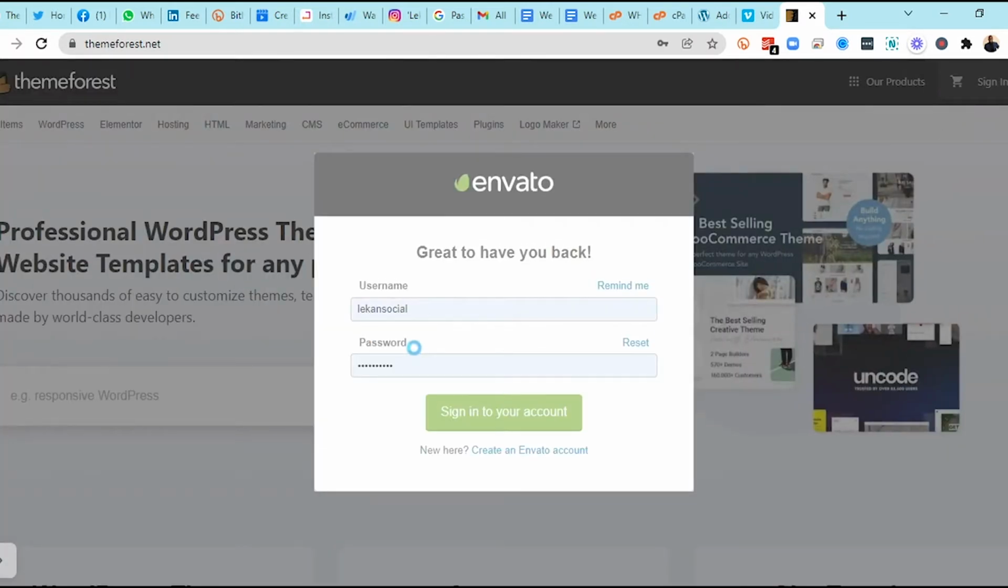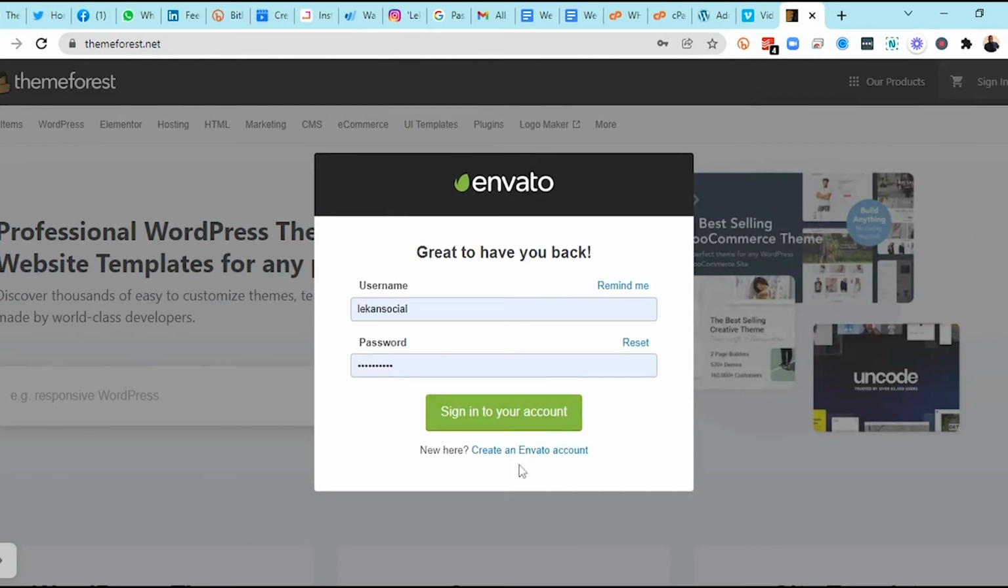So I'm going to sign in. Of course, if you are new here, just come here and create a new Envato account, right? Because Envato actually controls Theme Forest. So sign into your account, and then what we want to do now is to search for a theme that you want to buy, right?